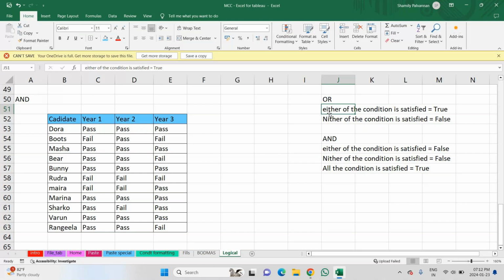But in AND, if it is B.Com also false, if it is BBA also false, if it is both B.Com and BBA only, then it will give you true. Suppose if this is B.Com, this is B.Com, this is B.Com, then it will be true. If all are false, then you won't be getting it.